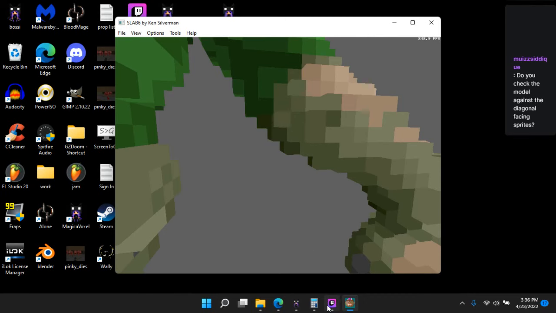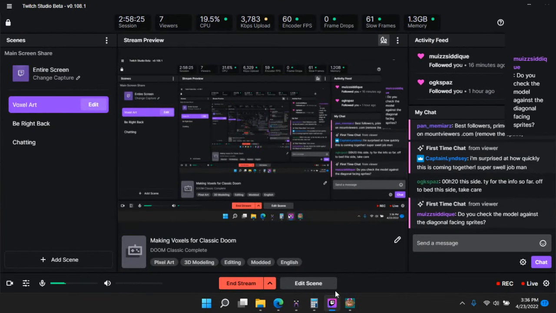Check chat real quick. Do you check the model against the diagonal facing sprites? No, I don't, because I look at them, but I don't do an actual side-by-side comparison. I just look at the model itself at a diagonal angle to see if it looks right. If it doesn't, I work on it some more. I chip away at the corners more.